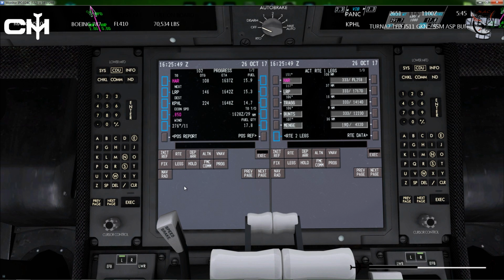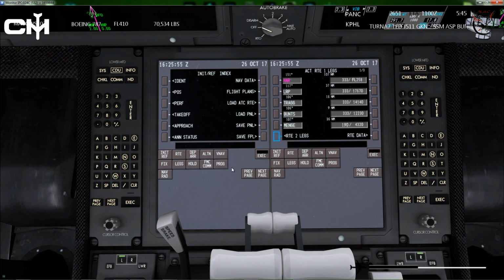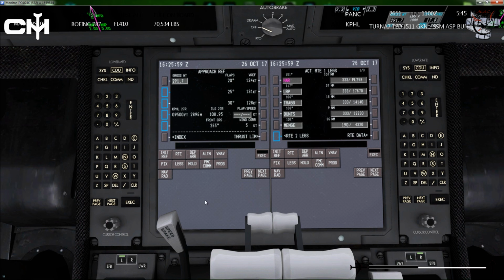My brain just went completely blank here. I think it's initial reference. No. Yeah. Index. Why am I losing my mind here? Where's my... There we go, approach. I just completely drew a total blank. Like, I just totally faked the funk going right through that. I couldn't remember where to go.